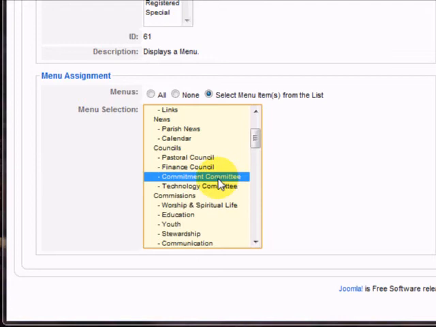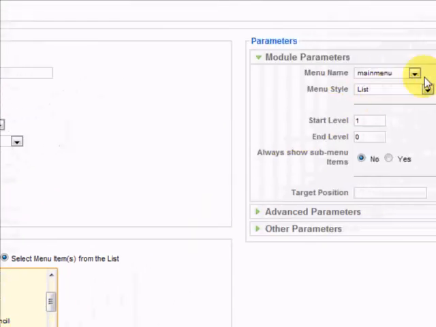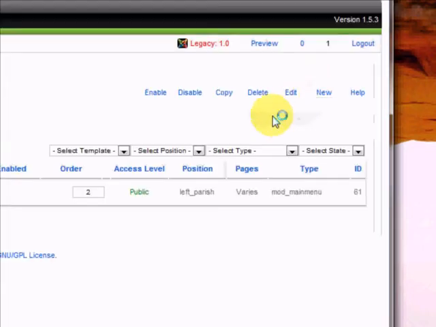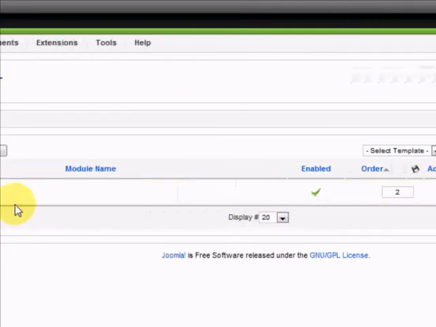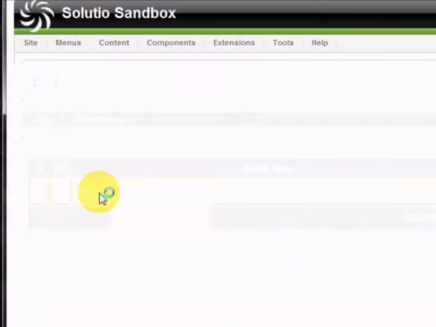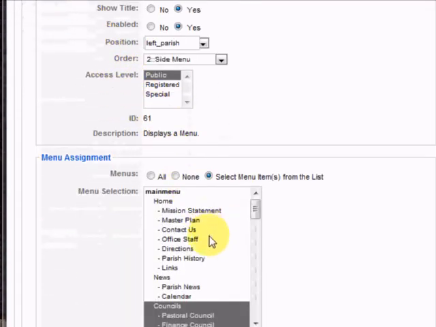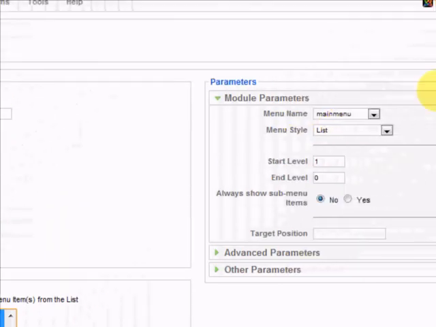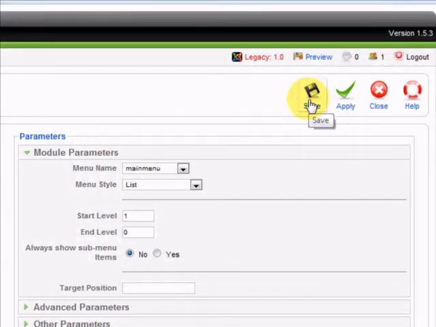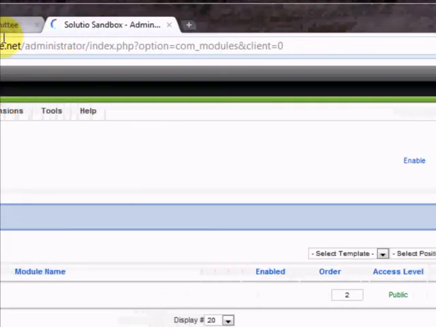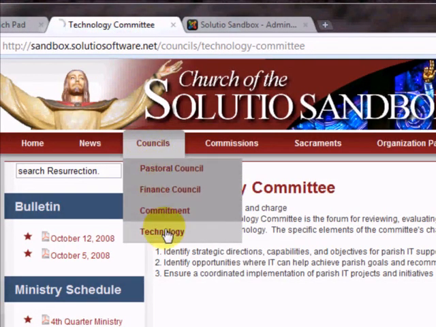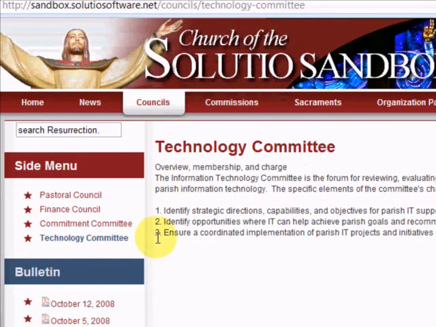Otherwise it will get rid of all your selections. I just clicked it without holding down the control button, and I erased everywhere it was. So I'm going to hit cancel to erase any changes that I made, and then get back into it here. This time I'm going to hold down the control button and it'll just select it, and now if we hit save, it'll appear everywhere it was before, as well as add it to the Technology Committee page. Now if I refresh this page, I'm going to see on the left hand side, there it is, my side menu module has shown up.